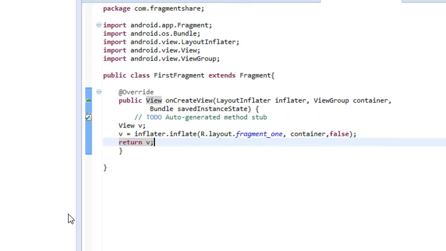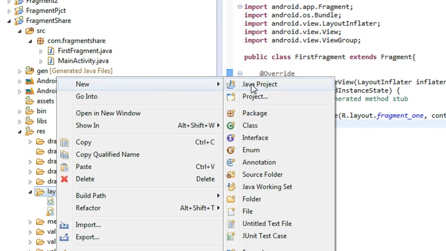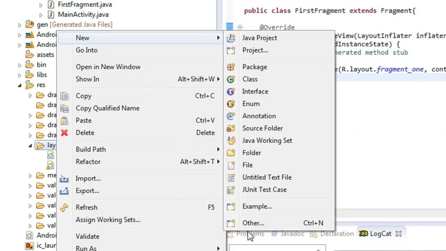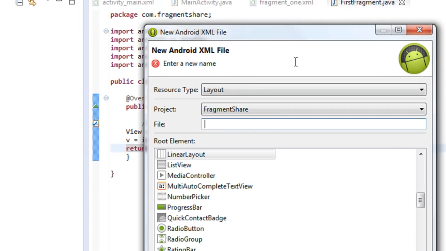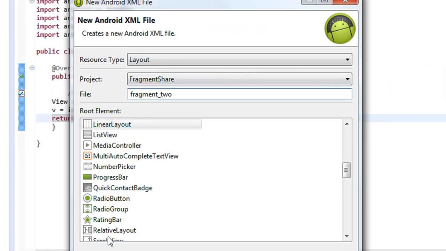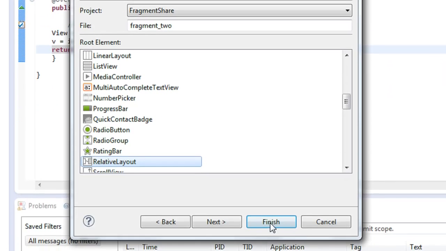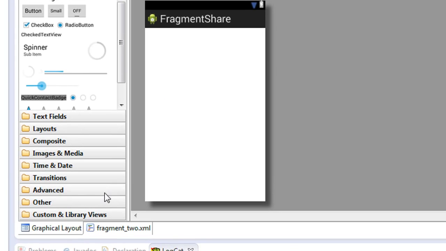Now we need to create the second fragment. So on the layout folder, create a new fragment, the second fragment. So create a new Android XML file. I name it fragment 2. Choose relative layout for it and click finish. Now we got the second fragment.